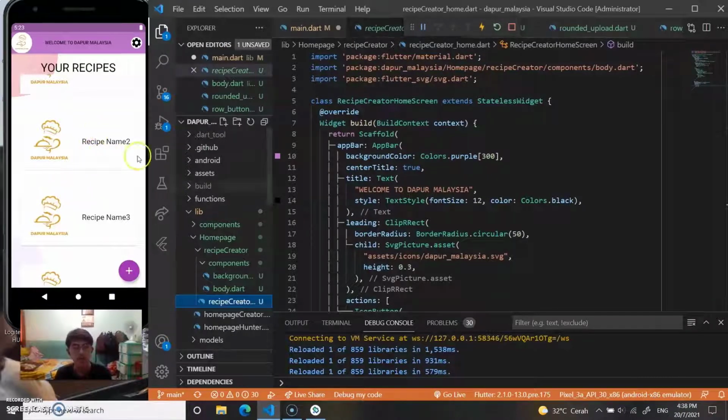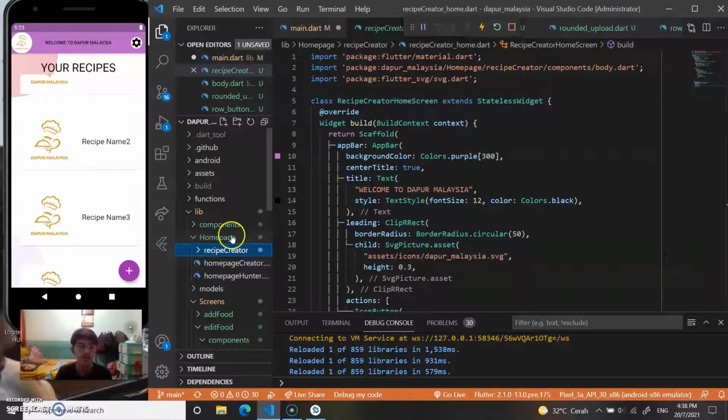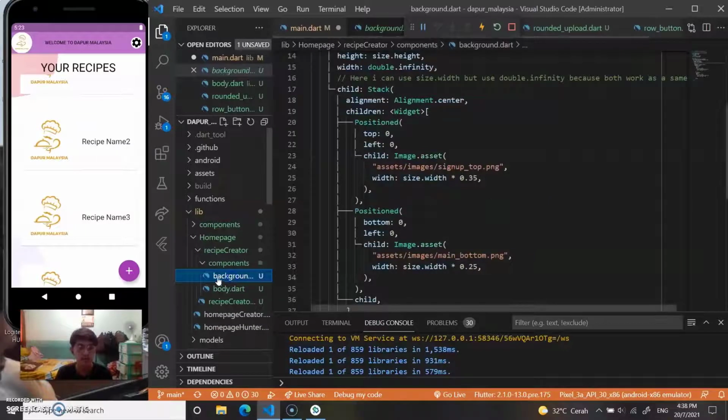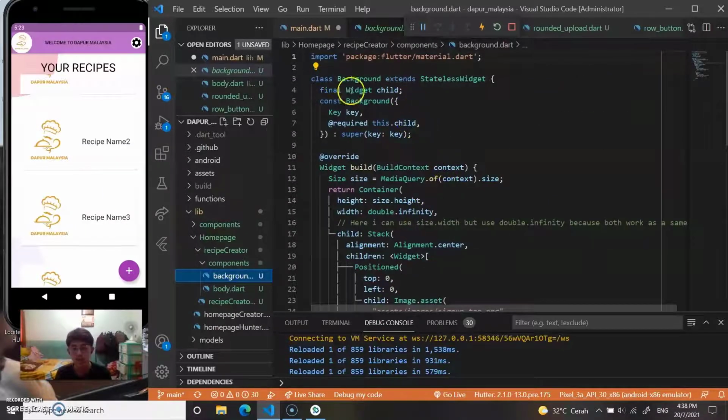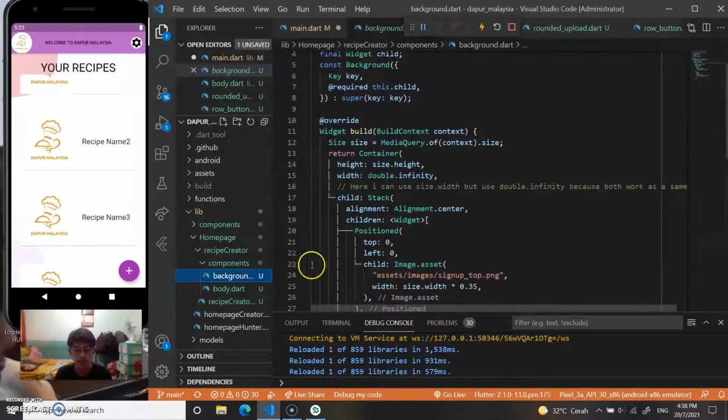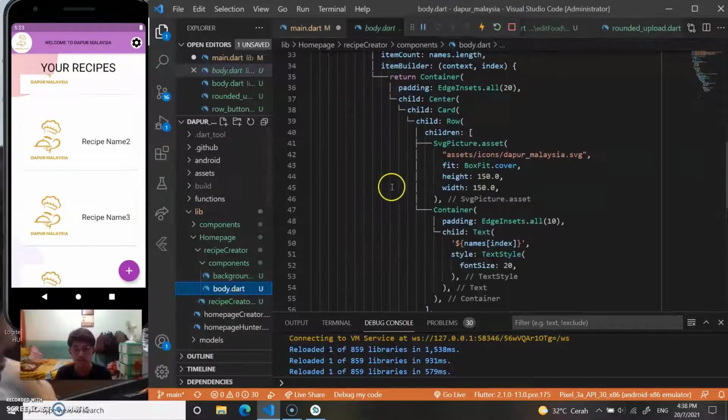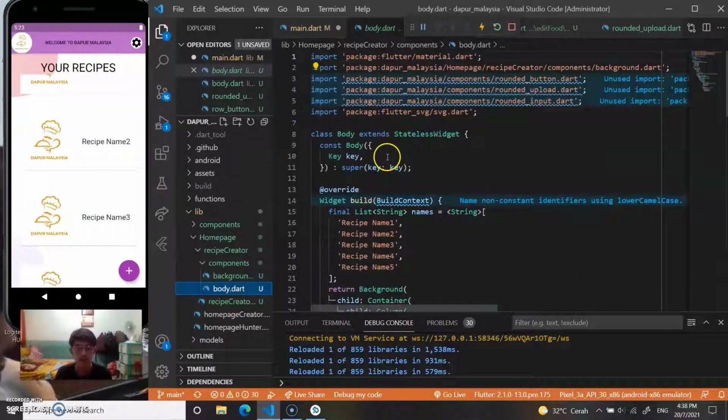In order to get this UI, I created a folder named Receipt Creator inside of the folder homepage, and then inside of this folder Receipt Creator, I created another folder named Components. It basically contains the background. This code here is actually forming the properties of the background, like the color and so on.